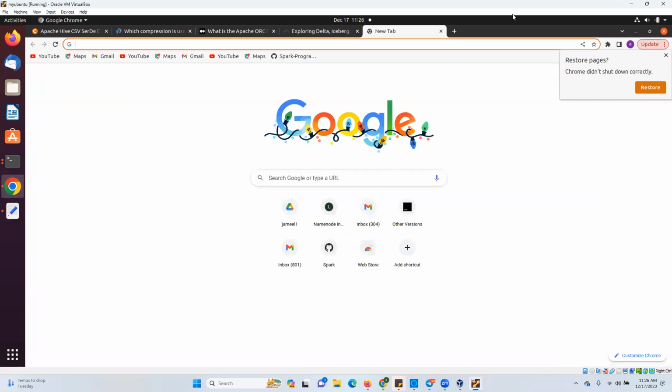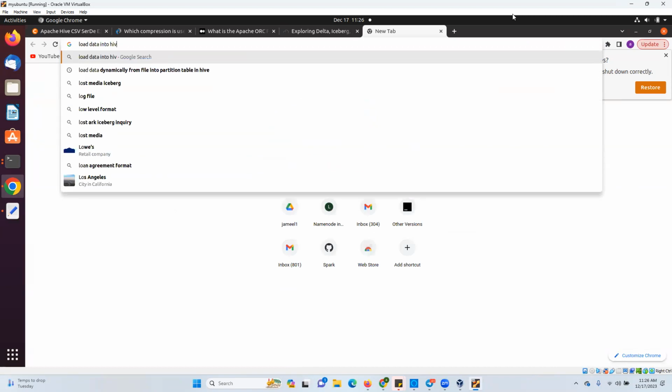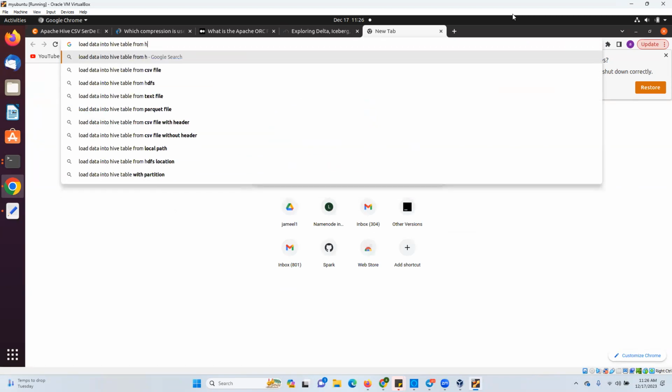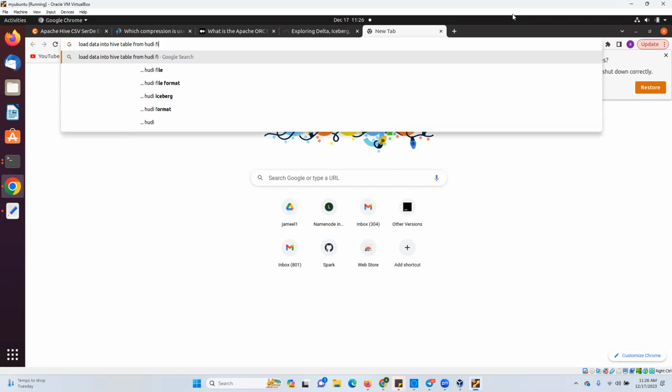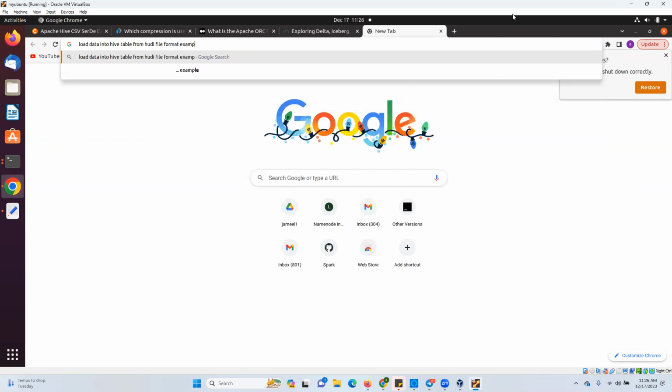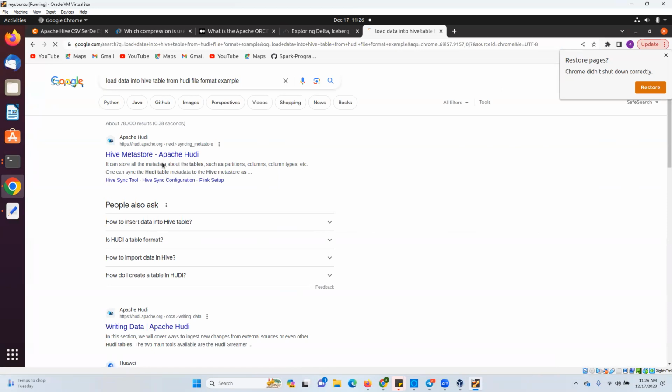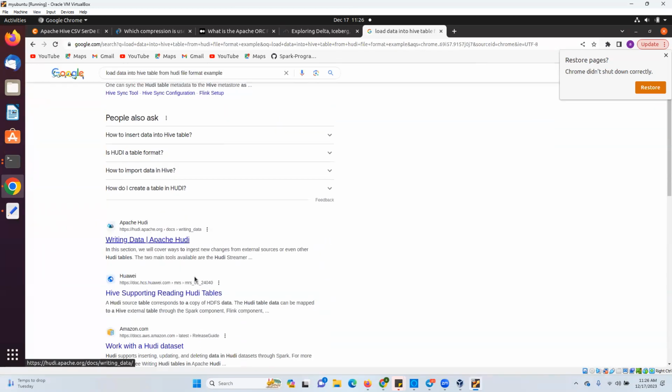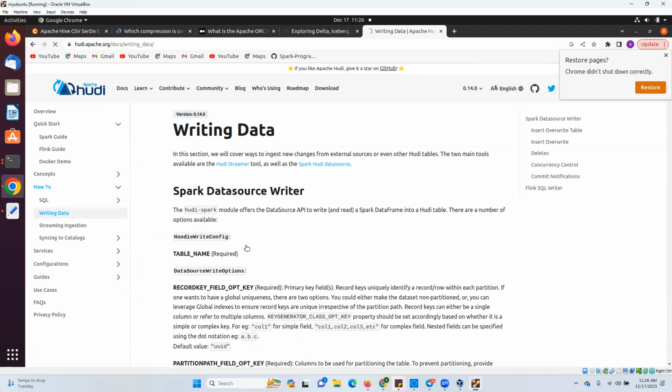Okay, like I want to load data into a Hive table from Hoodie file format. See, if you understand the concept, you can find anything. Okay, Hive supports reading Hoodie tables, writing data to Hoodie. Even Spark also we can read the data from Hoodie tables.